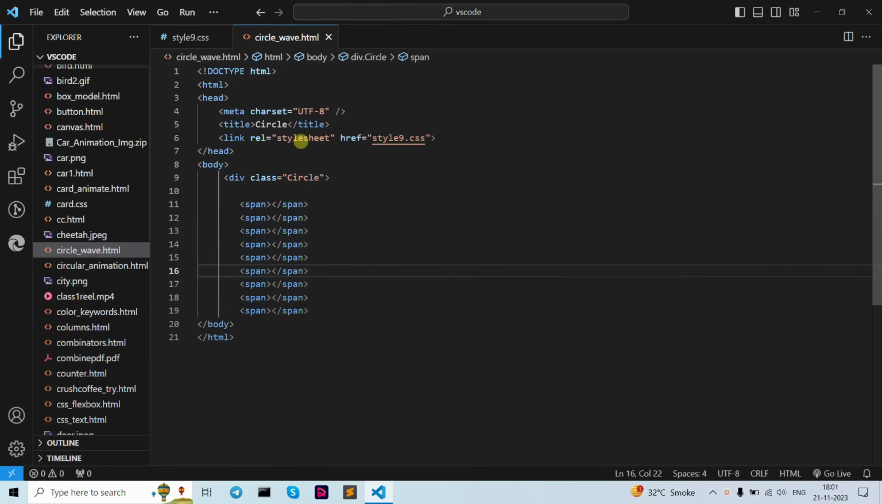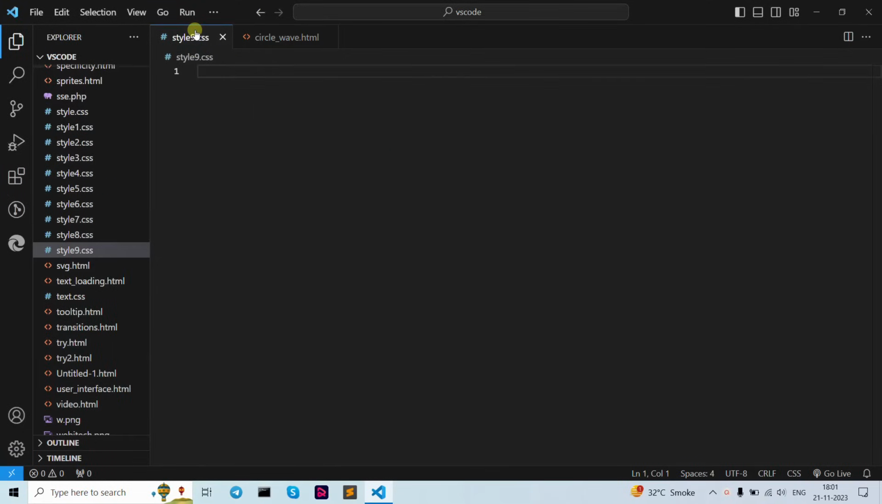So in this tutorial video we are going to learn how to create our 3D wave circle loading animation effects by using CSS. As you can see, this is our HTML file. I write down our class name as a circle and I give them the span tag here only. So it creates a wave. For the wave I write down the span tag only. I didn't write down anything here for designing the wave.